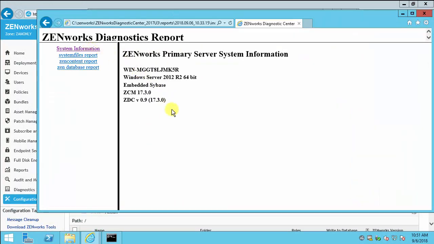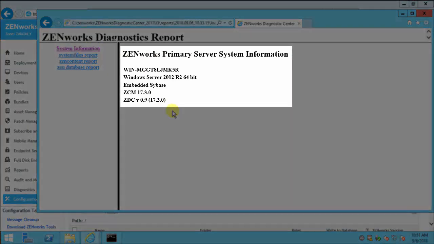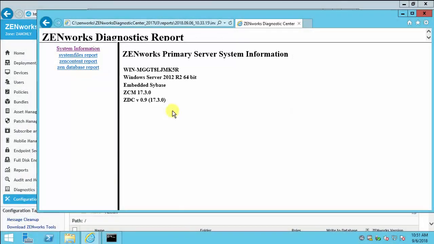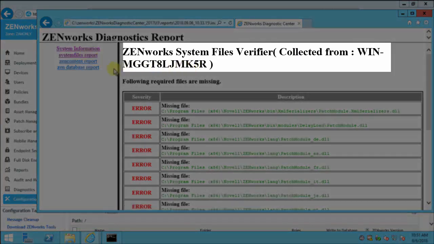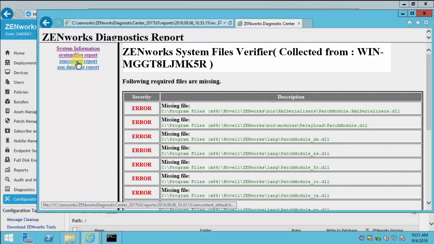By checking system information, we now see which primary server it was run off of and gives us some environment details on the OS for that server. What type of database, the ZCM Zone version, as well as the ZDC version. And as you go through each one of the other reports, you also see the primary server that it was run off of.